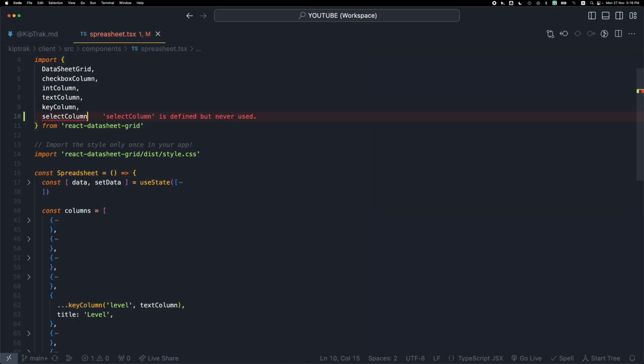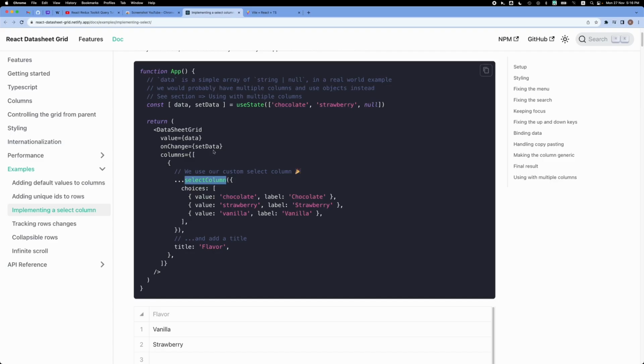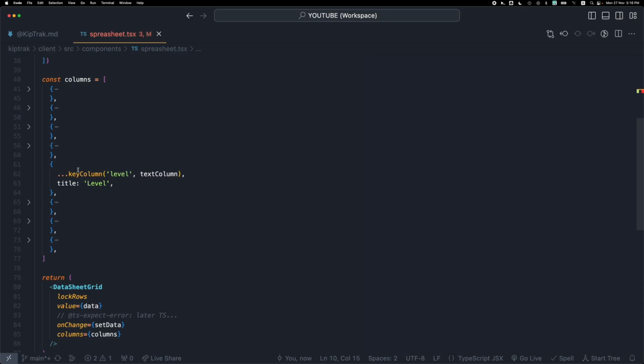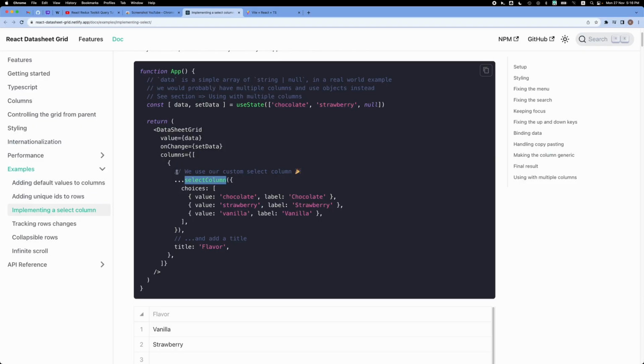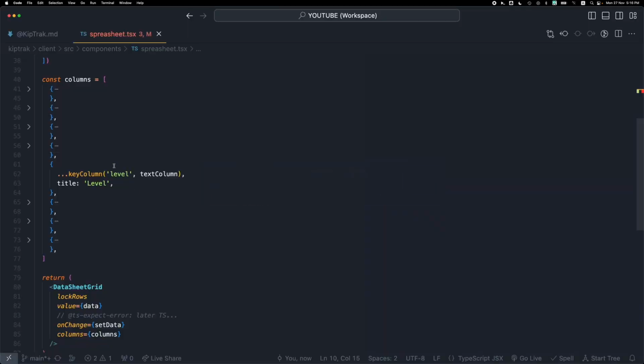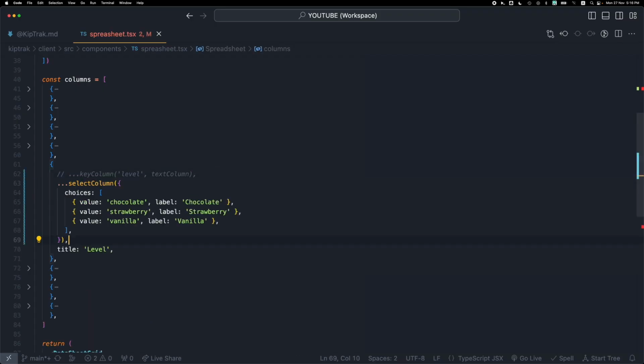So let me do that. Okay, select column is defined but never used. Okay, I will fix that. And then I will replace this column setting with this part. So I will just grab this thing here. And then the title. Okay, so I will just comment this and replace this with this. So we have the value and the label, and the title is level. So let me just change the values.